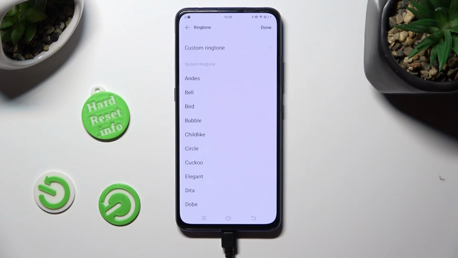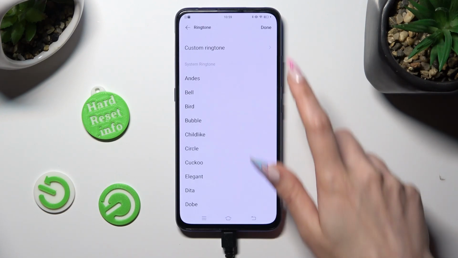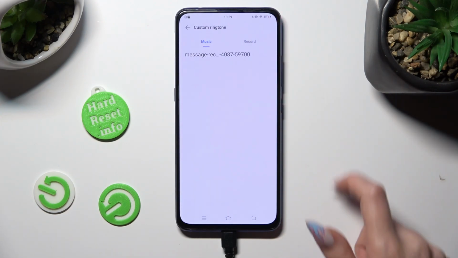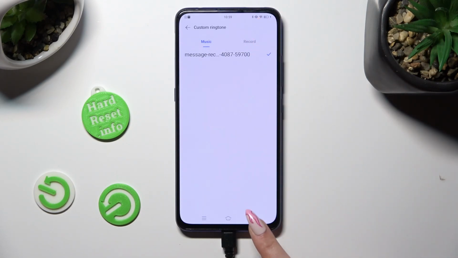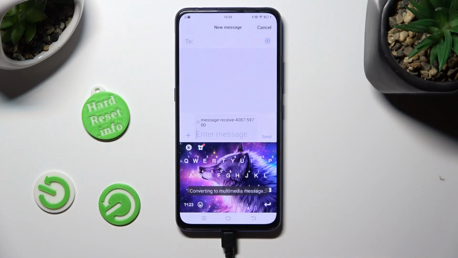Whichever one you choose, you need to tap on your file that you wish to add. I will go with Custom Ringtone and tap on this message. So when I do that and go back, as you can see, audio file was successfully added to my message.